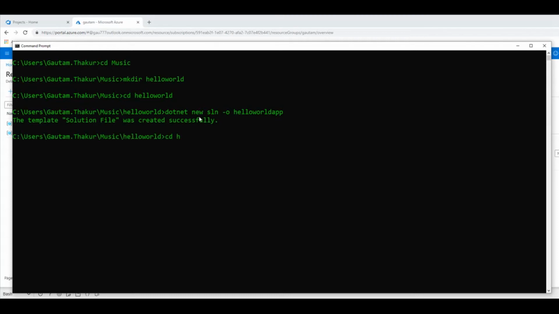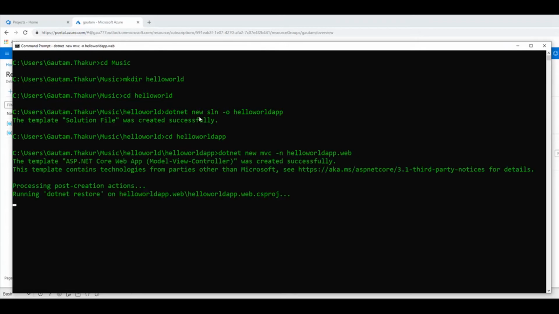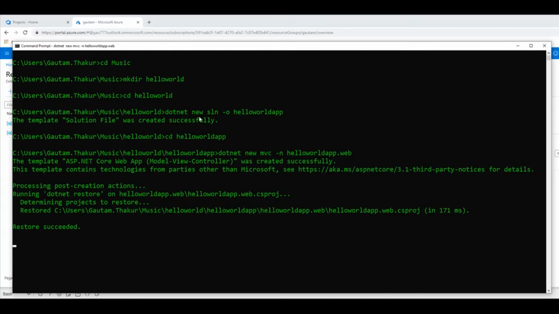Now let me go into my solution folder, and I will run dotnet new mvc -n hello world. Let's call it web. Right, so that was successful. You can see my csproj file has also been created.